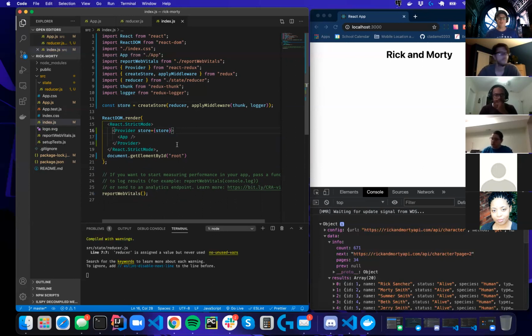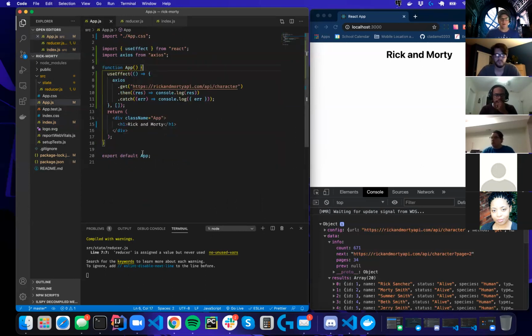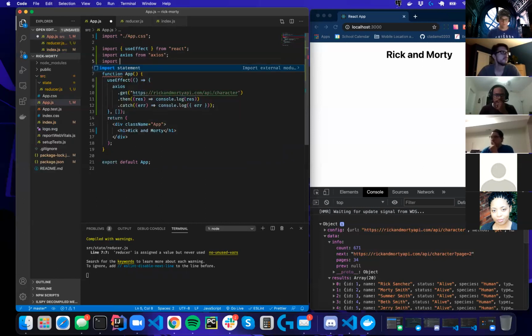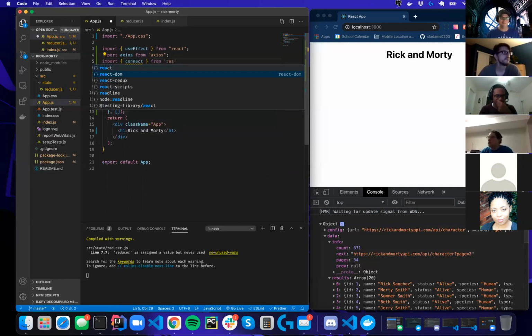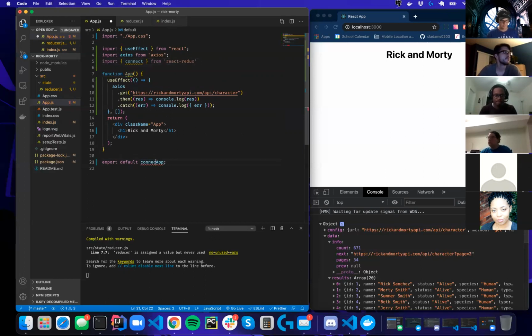So now we should have Redux connected. To verify that, we're going to go into our app.js file where we have just this useEffect call, and I'm going to connect it to Redux. So how would I connect it to Redux? Connect. Yeah. That comes from React Redux because it is a component. We come down here, it's a higher order component. So it's going to wrap app.